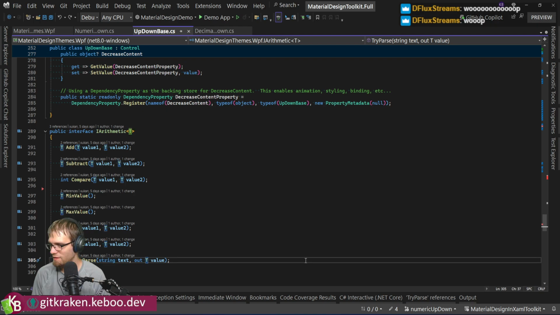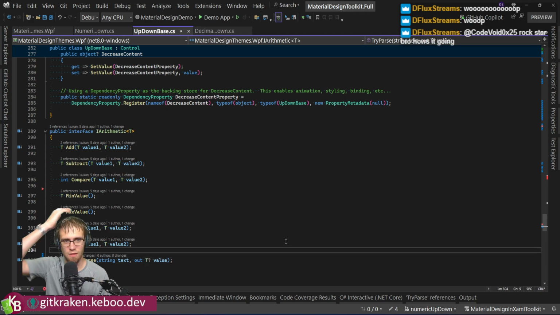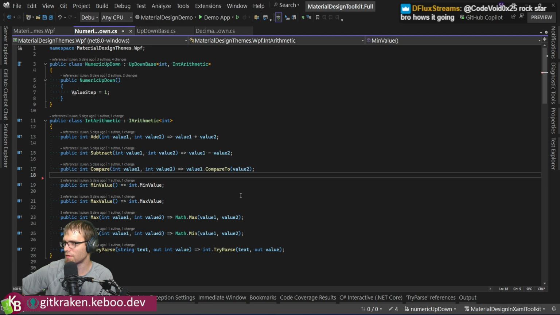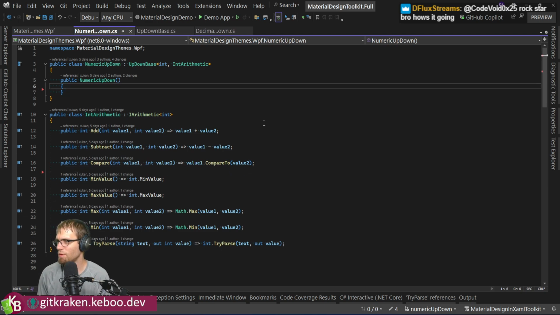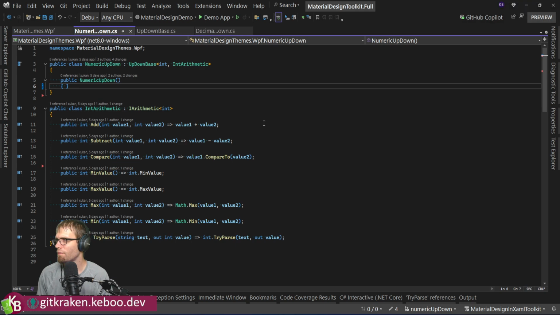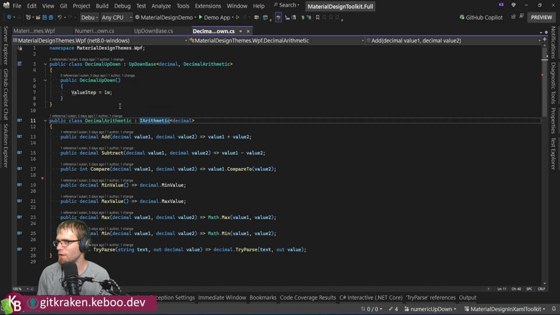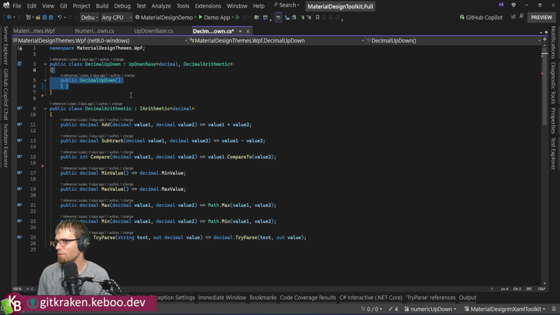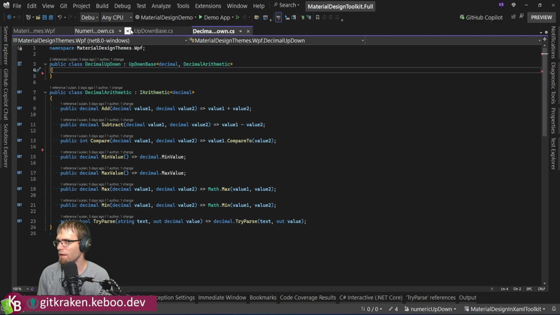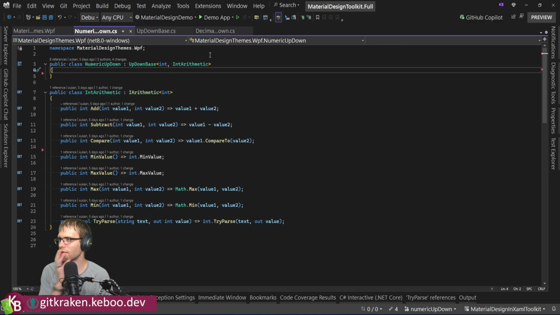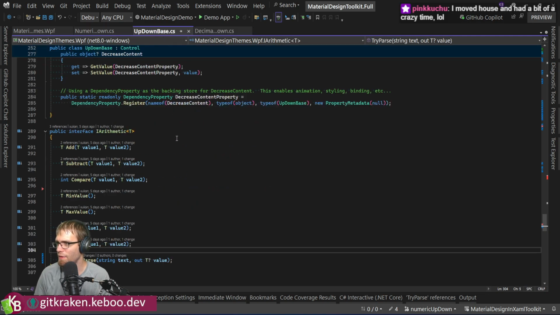Let's see. I think we want that actually as the definition. Okay, I think we go here. I think this is making me feel a little bit better. This also means we don't need to do value step here for NumericUpDown, and we don't even need any of that. That just all goes away. Okay, so that makes me feel a little better. And I think what we're going to get ourselves all the way down to is something.